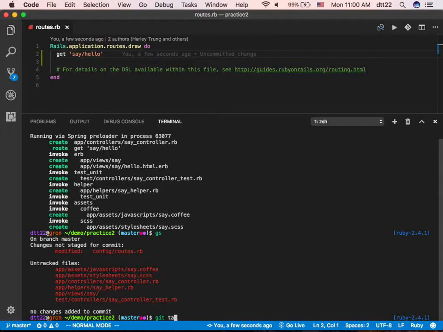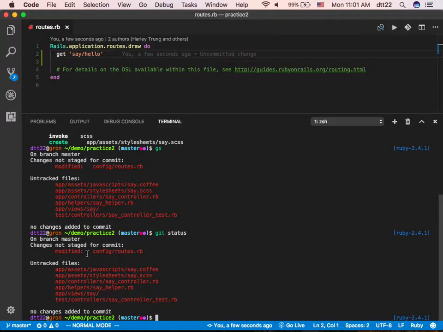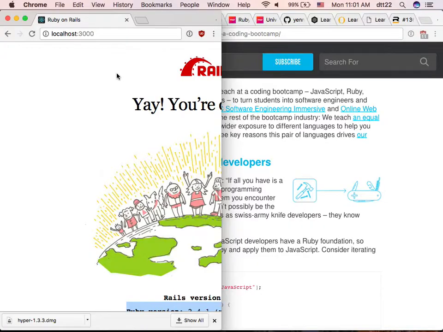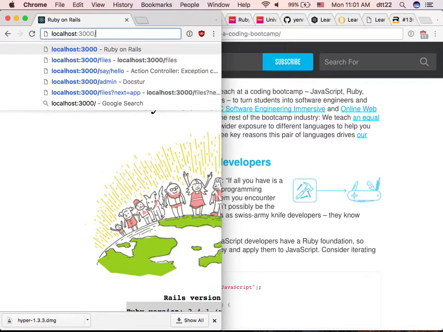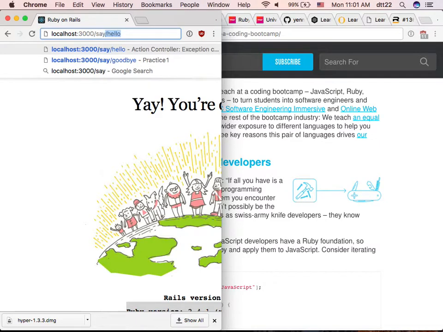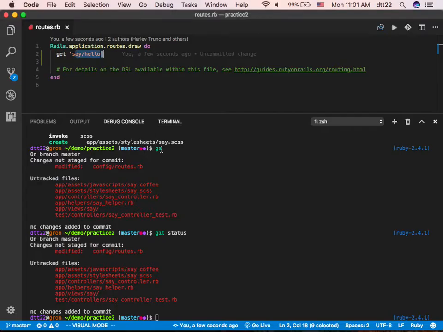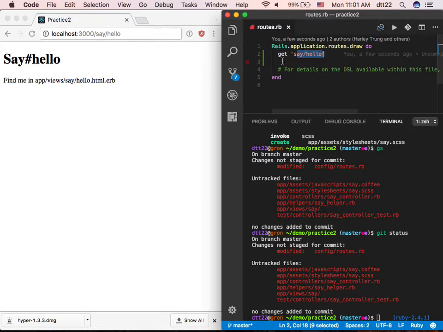Git status again will show me the files that have just been changed. And I have one file that was changed. Do you see that? I have one thing up here. Get say/hello. And then I have some extra files. Don't worry about the extra files yet. After I generate the first one here, can someone guess for me what URL I can go to? Localhost /say/hello. So this routes file tells Rails that there is something here.